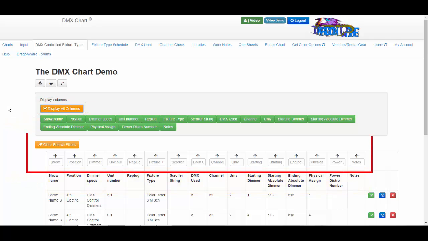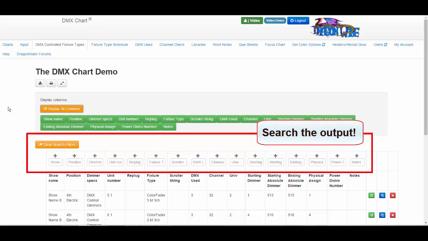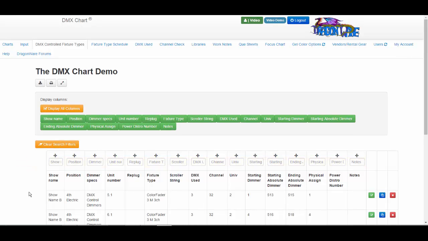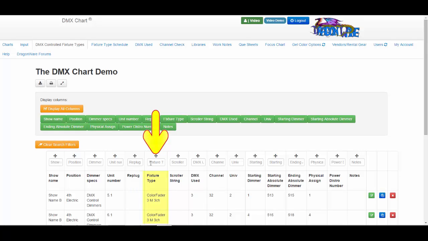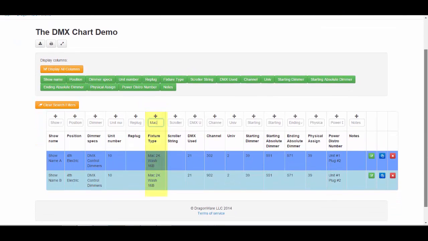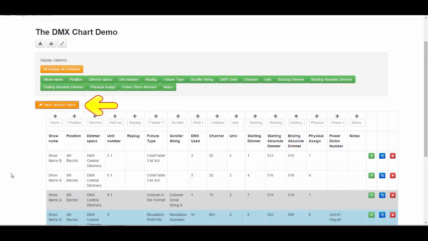The next function of this spreadsheet is a way for you to search the output. There is a Clear Search Filters button, and these grayed-in blocks above the column headers are your search fields. For example, you wanted to know where your Mac 2Ks are. So in the search field above the fixture type column, type in Mac. The DMX chart will list everything Mac. And clicking the Clear Search Filters button will return the rest of your data.